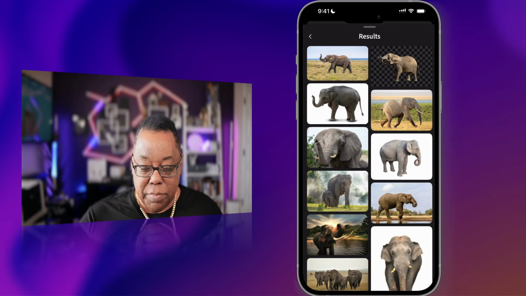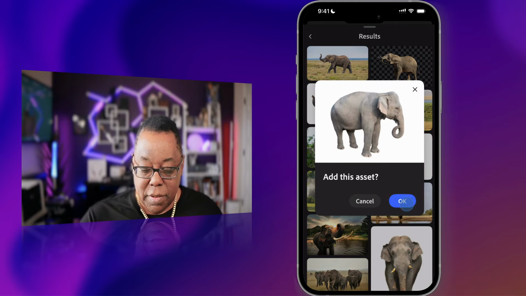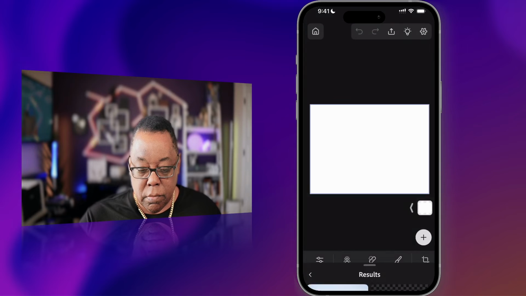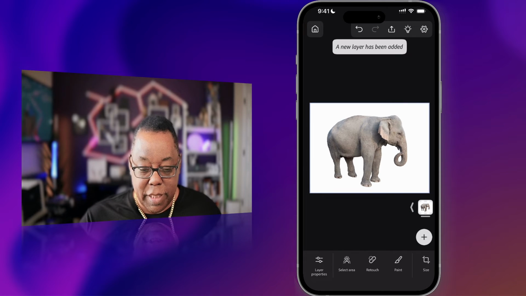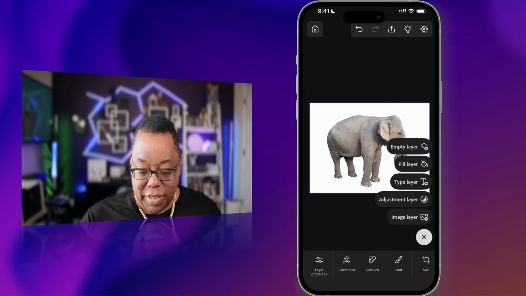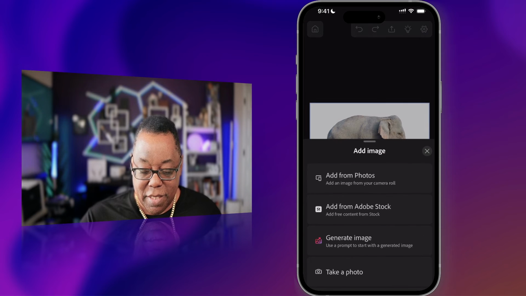Okay, so there's my elephant, and I want to grab this one. All right, there's my elephant. Came in, filled the canvas. Great. Now, I also want to put some grass behind the elephant. So let's add a new layer. And let's also get that one from Adobe Stock.